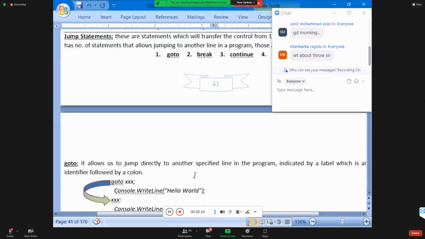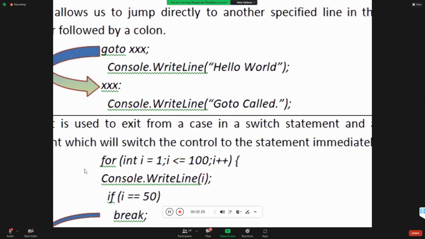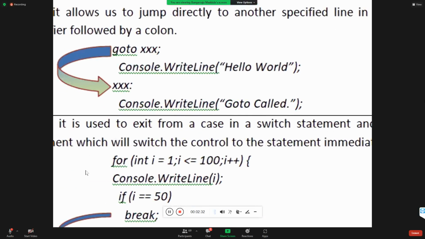Okay, watch it. I have given the code for you. Have a look at this code. goto xxx, Console.WriteLine hello world, xxx, and see now the control jumps from goto xxx to xxx. Are you clear? So that's what a jump statement is. Yesterday I explained that a jump statement transfers the control from one line to another line. From one line, the control will directly jump to another line of execution. That's what we call a jump statement. Clear? Okay.